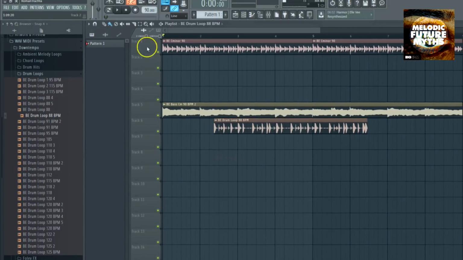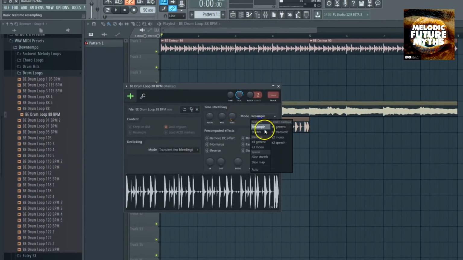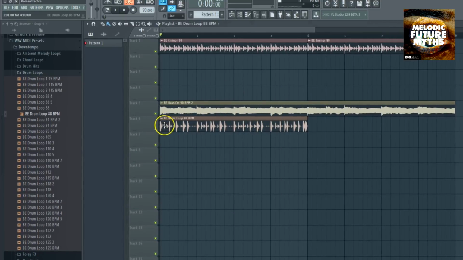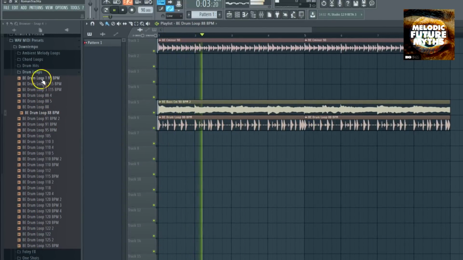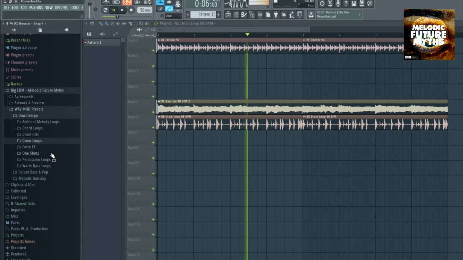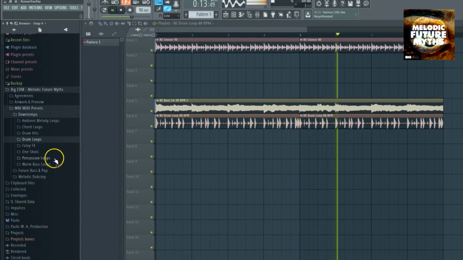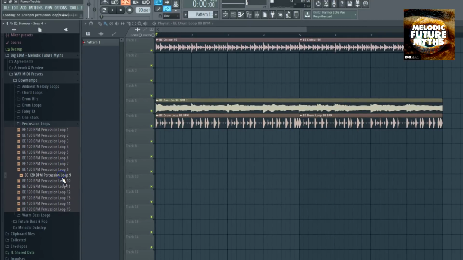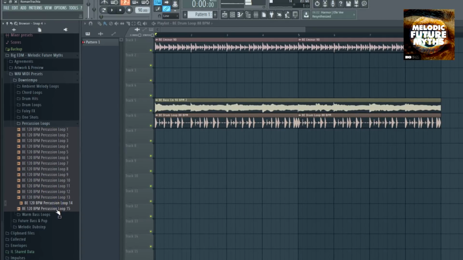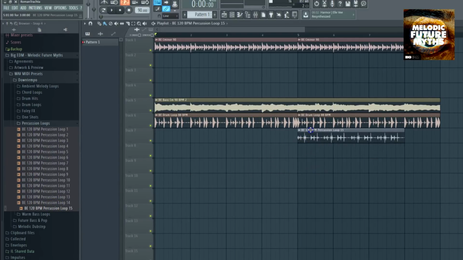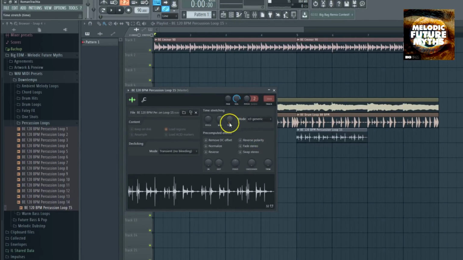I will go to some similar tempo, in this case 88 BPM, and I will just easily stretch the loop to the tempo so it just fits the 4 bars length. And we can even include some percussion loops.